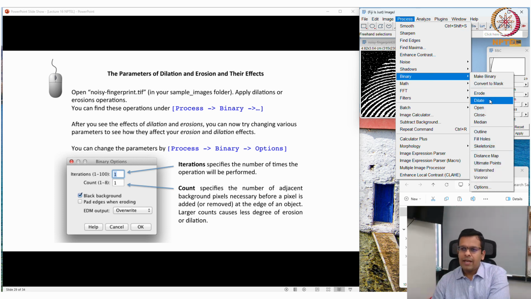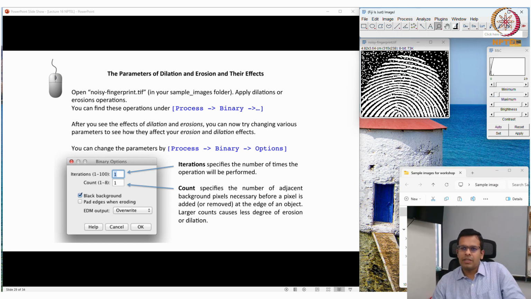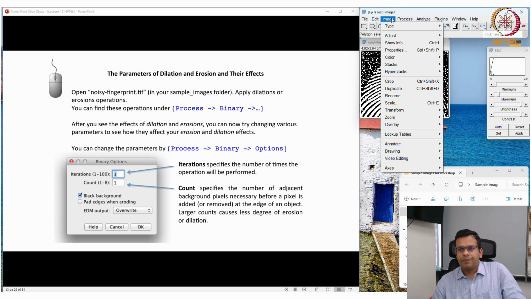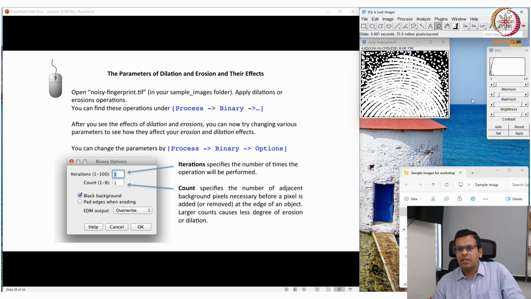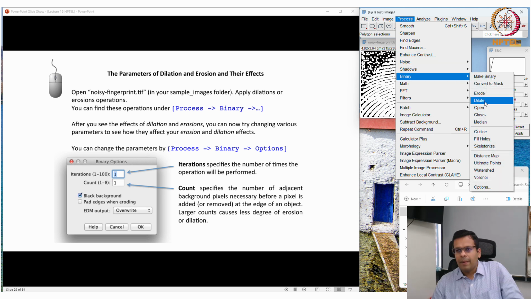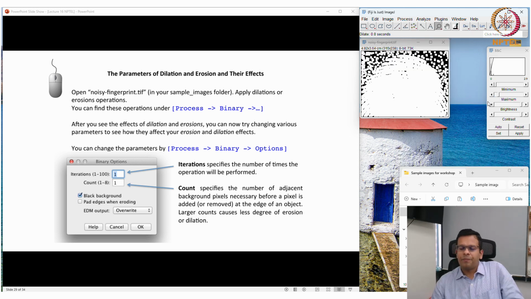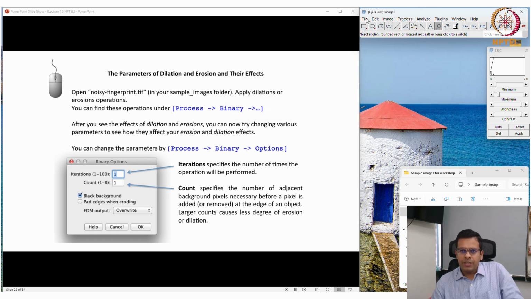Now I'll use the function Dilate. In dilate, all these edges will increase in size by 1 pixel. So let me do Dilate. You can see the lines have become thicker. If I go for a second round of dilation, you will see the fingerprint lines now merge. If I go for one more round, Process, Binary, Dilate, the size will increase by 1 pixel. Again, let me close this and open it again.